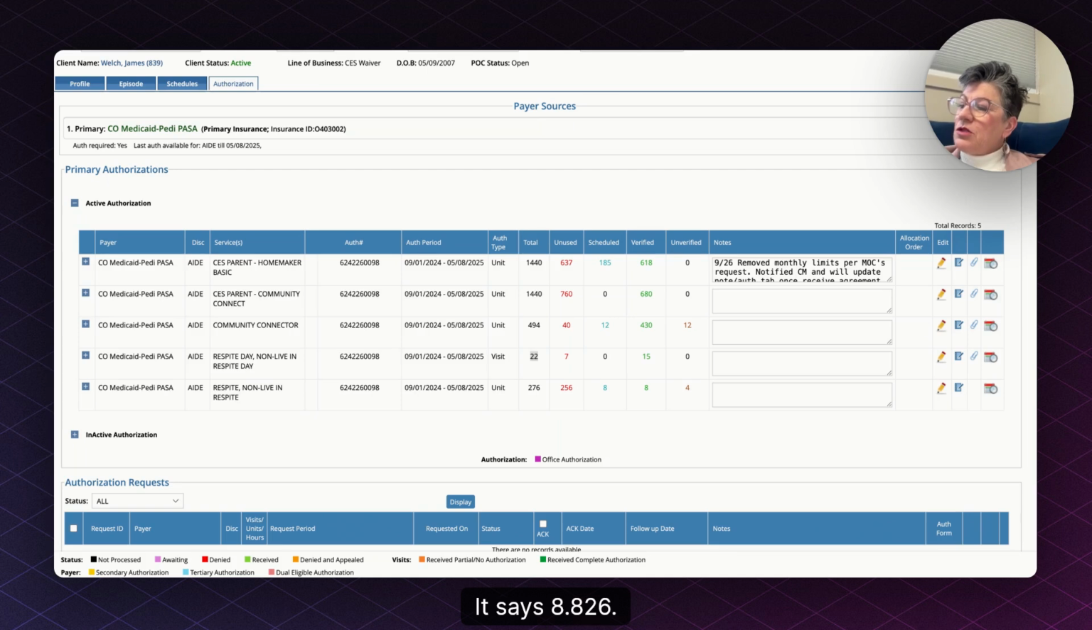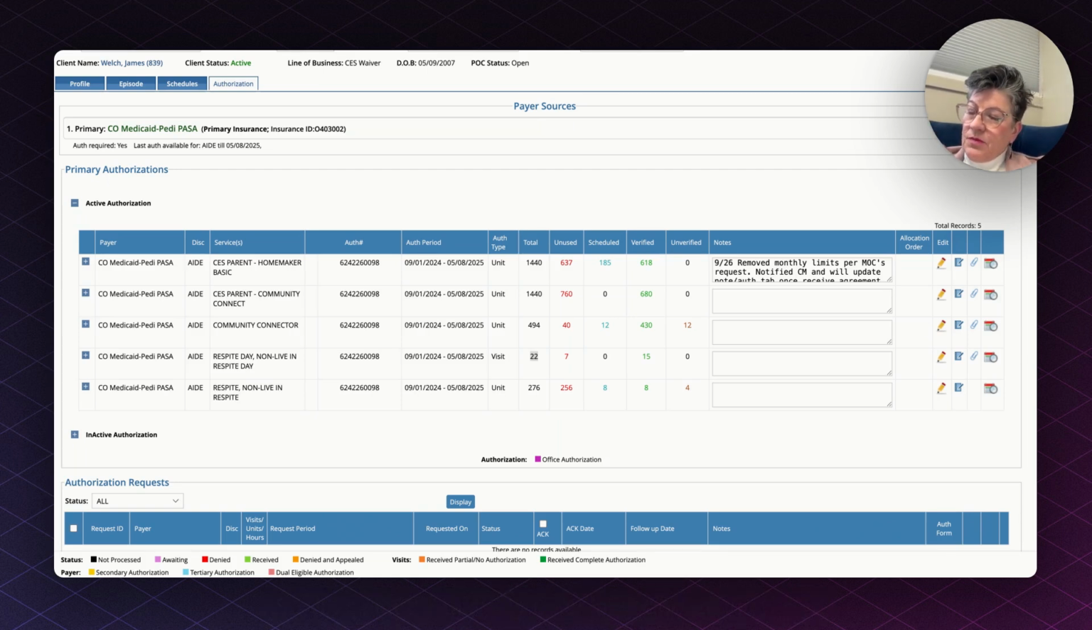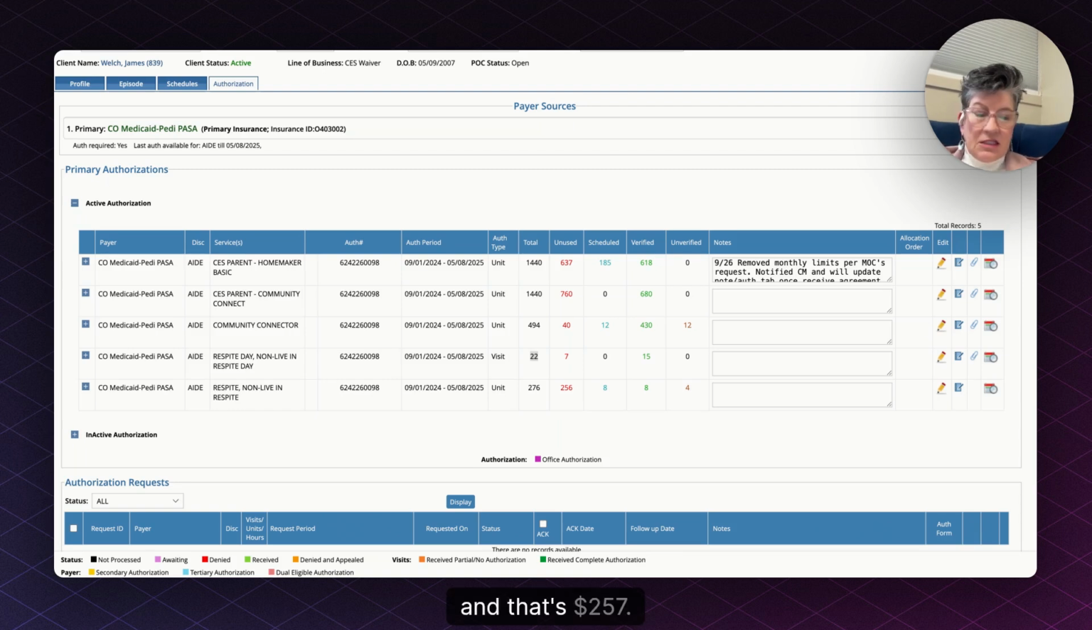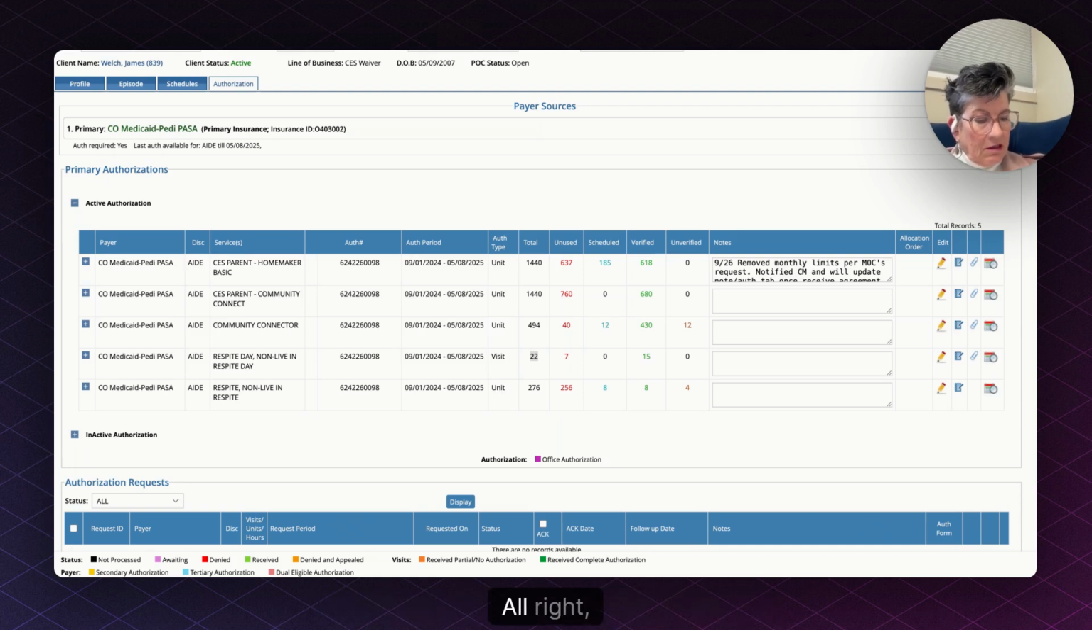It says 8.826. So I'm going to take my calculator and minus the 8, and I have .826. So I'm going to multiply that by that daily rate, 311.35, and that's $257. So I'm going to write that down, $257.36.